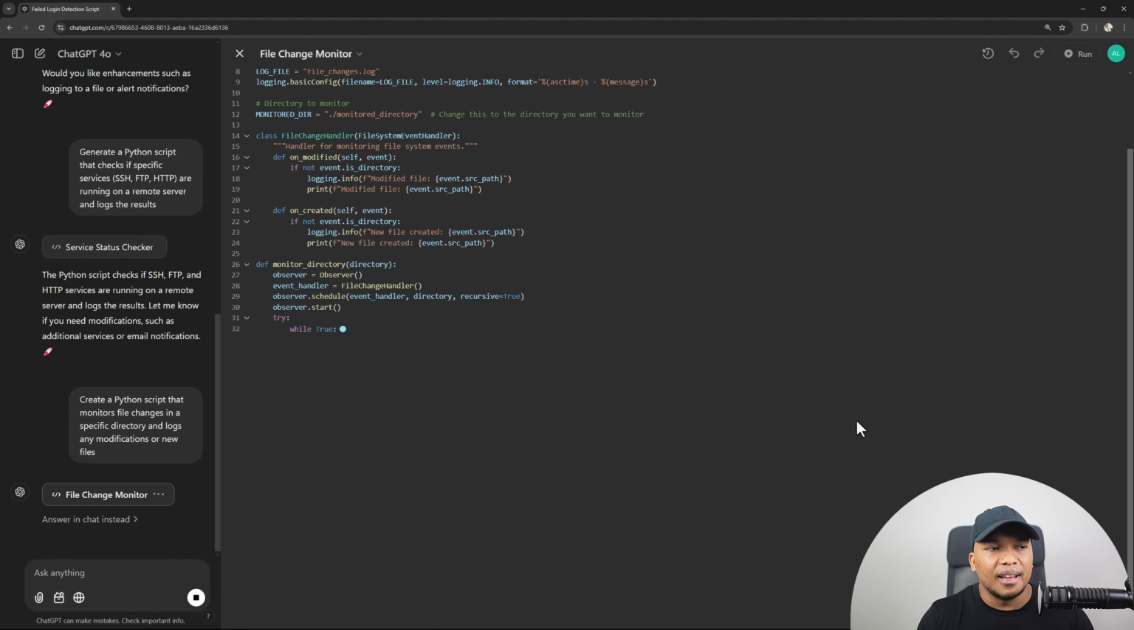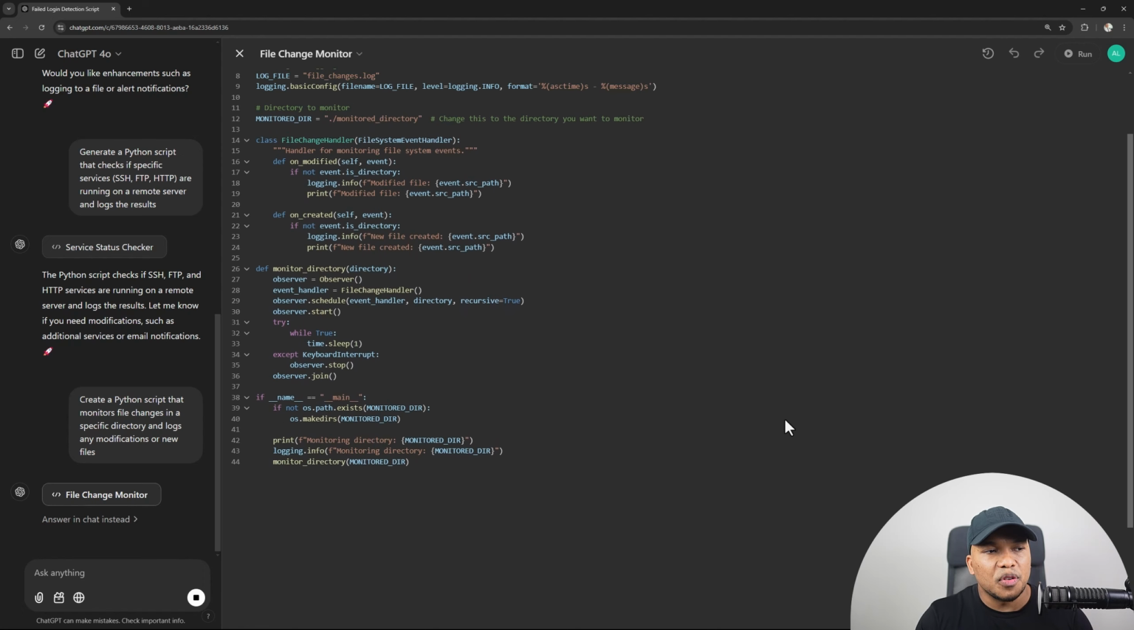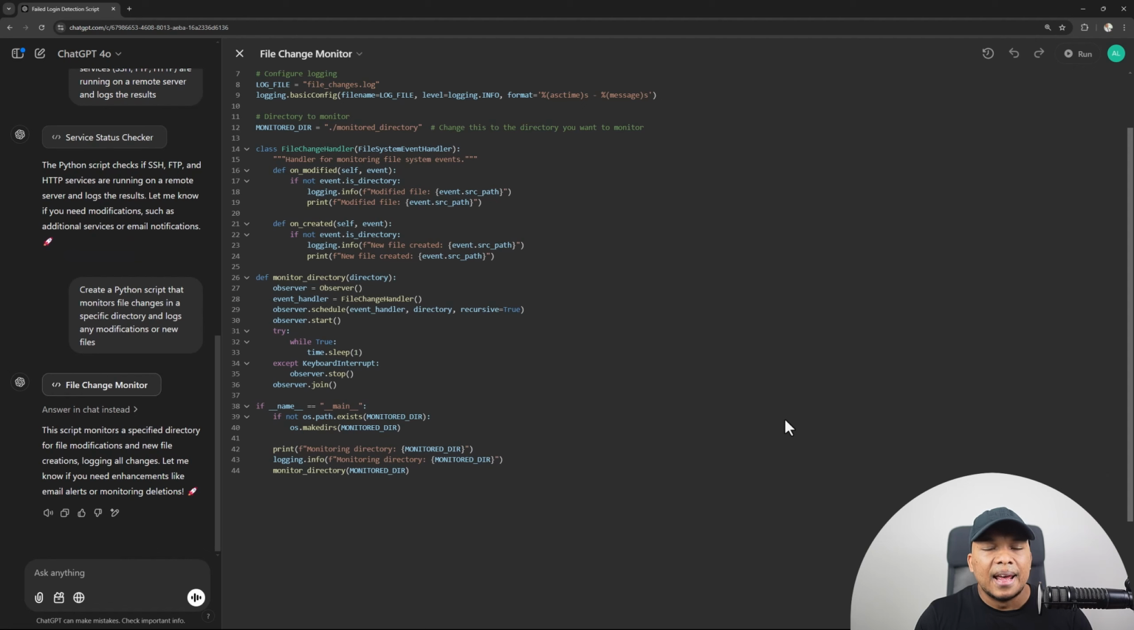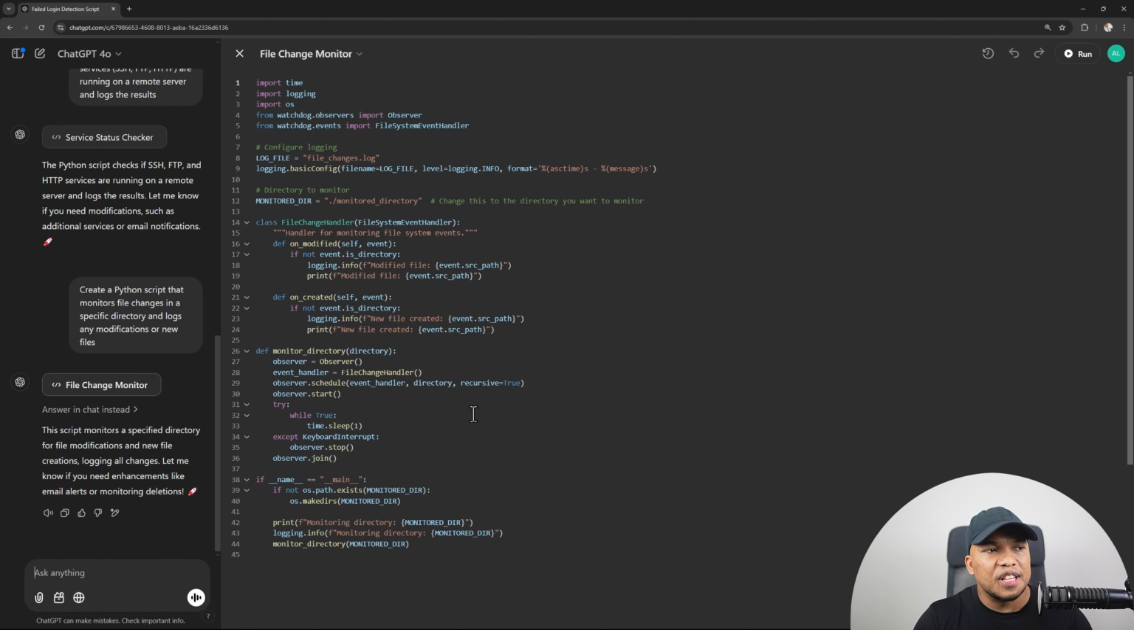And there you go. Once again, we do have the code being generated. Now, obviously, it is very, very important that you sanitize and ensure that the code has been validated. I'm going to show you how we can do that later in another lesson. But there you go, we have the code for our file change monitor.